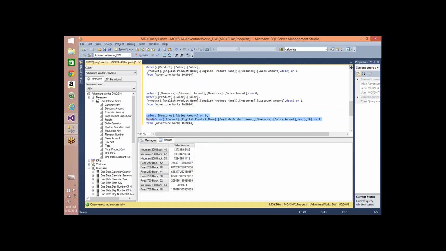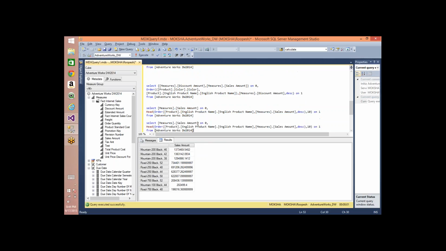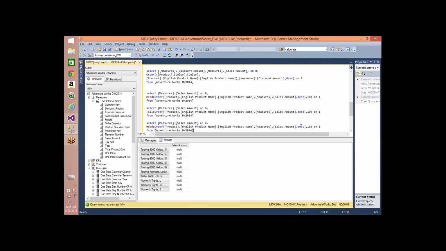Similarly, if you want to get the bottom 10, the least 10, you can do it many ways. Using tail is one way, which means it will get the last 10, which is always null, or simply, instead of descending, use ascending, so it will arrange the products and the sales amount in ascending order based on the sales amount, and then you take the top 10, which means the least performing products.